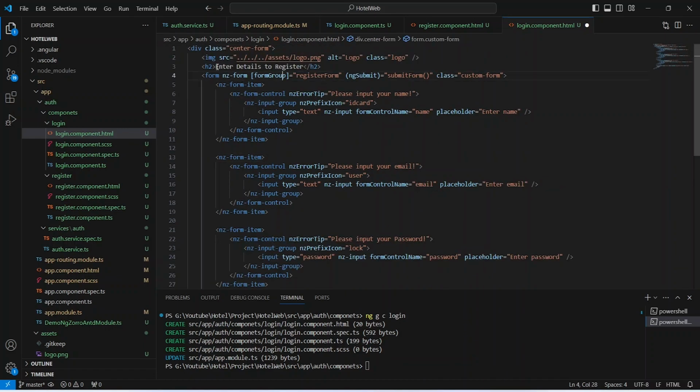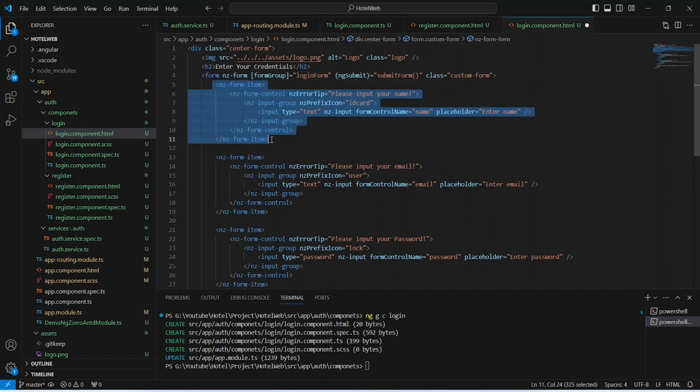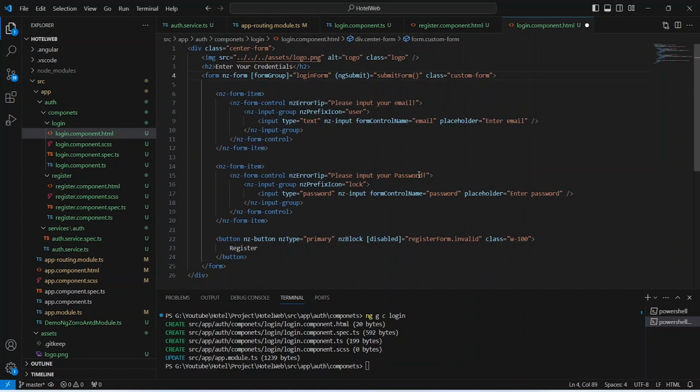And first of all we will replace this "enter details to register" with "enter your credentials". And after this we need to bind our form group with the login form, and then we will remove this input to get the name, because in the login form we don't need to get the name from the user. And after this, in the first input we are getting the email, and in the second input we are getting the password.